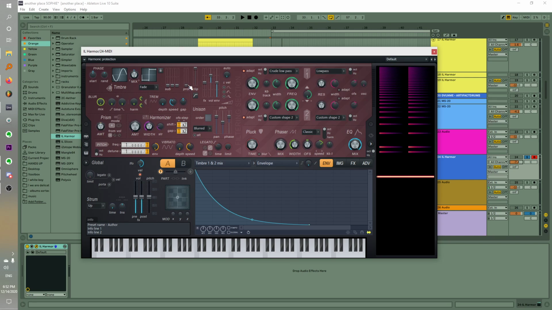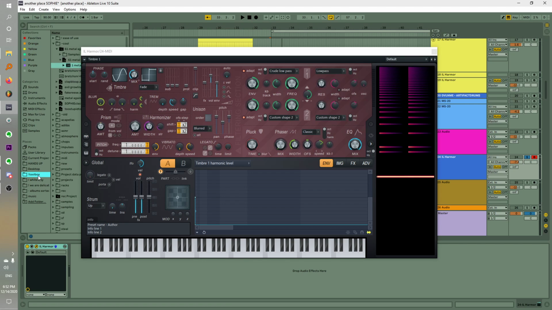Harmonic protection, I honestly have no idea what this does. Clip, I sometimes play around with this, but not usually. And all of this stuff is kind of for later. What I think you want to be focusing on right now is this window right here. Like, I'll give you this.